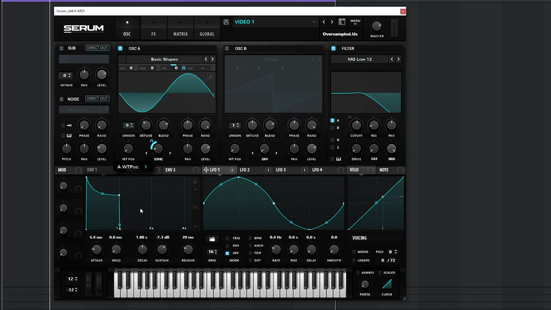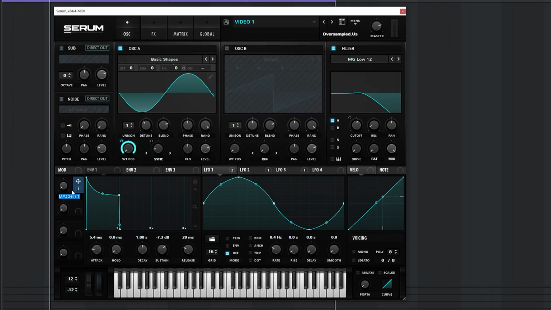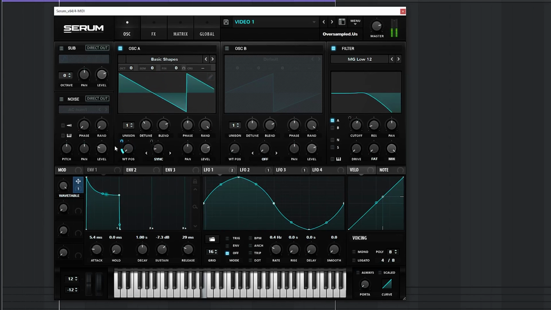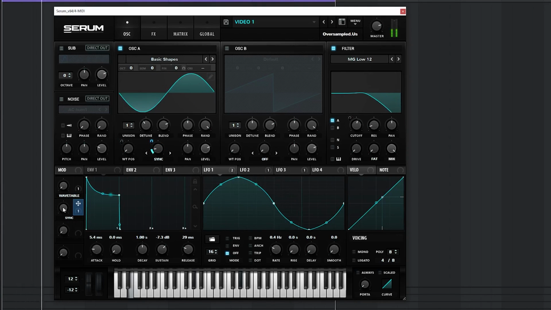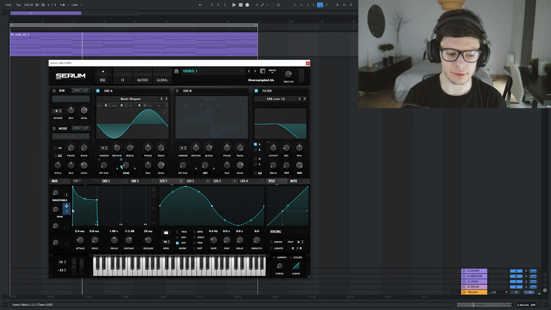Okay, so I'm gonna start adding macros. The first one is gonna be a wavetable switch. Gonna go from a sine wave to a saw wave. Also, I'm gonna do the synth automation, so we get less of this automation thing going on.